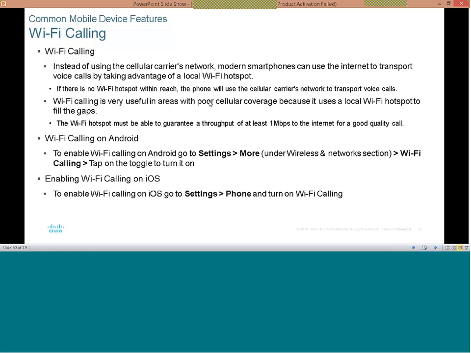So Wi-Fi calling is very useful in areas with poor cellular coverage because it uses a local Wi-Fi hotspot to fill the gap. The Wi-Fi hotspot must be able to guarantee a throughput of at least 1 megabit per second to the internet for a good quality call. To make calls on Wi-Fi, you need this amount of bandwidth. That will help reduce losses, so they will not be obvious considering the speed. But if you operate at less than this speed, you're going to have some issues.